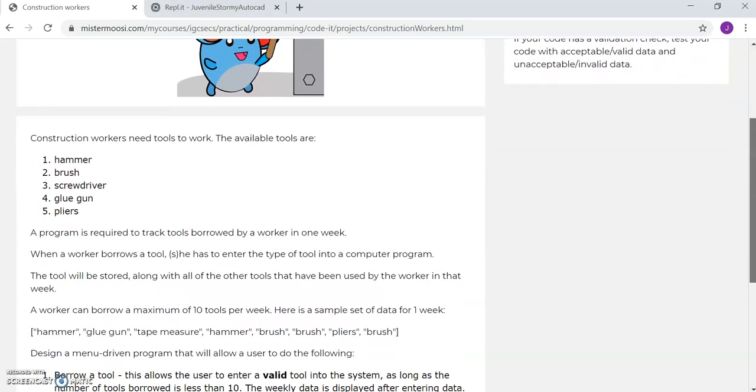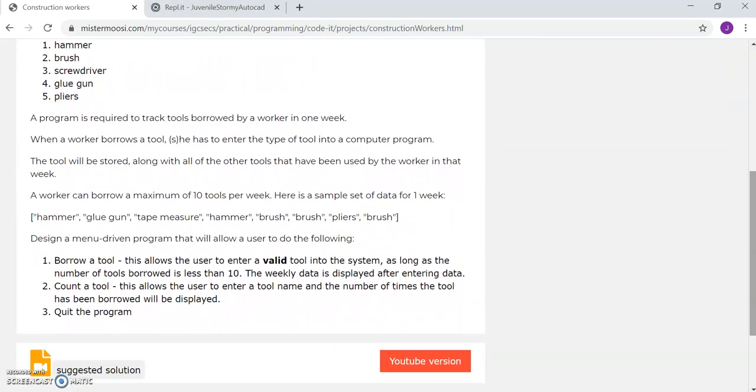In this project we're going to create a menu-based system which allows a user to borrow a tool if they press 1 on the keyboard. They can borrow a tool as long as the number of tools in an array is less than 10. So they can only borrow up to 10 tools.